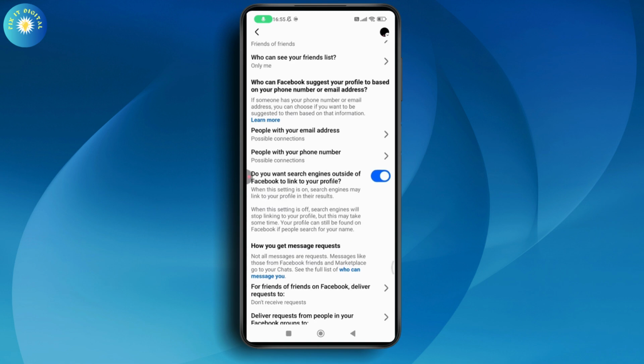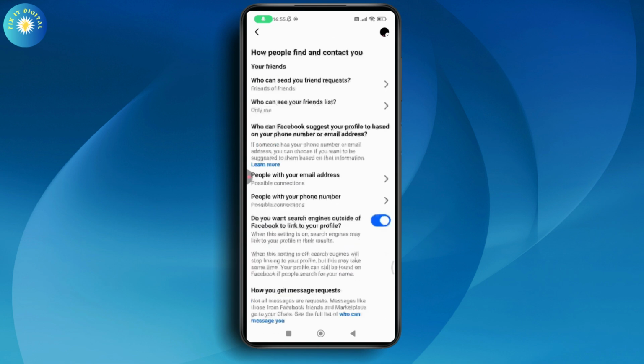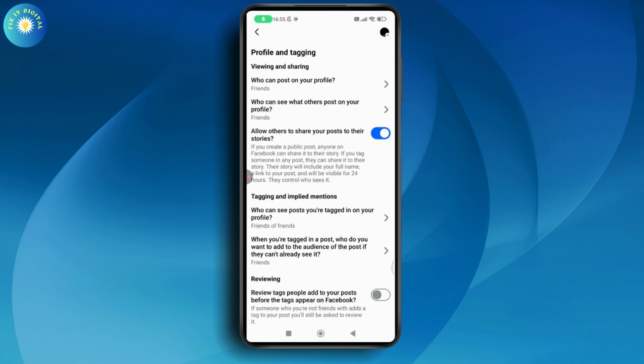Now you need to scroll down and you will find an option of profile and tagging. Just go back and here tap on profile and tagging. Now here you can customize different options of viewing and sharing, and tagging.